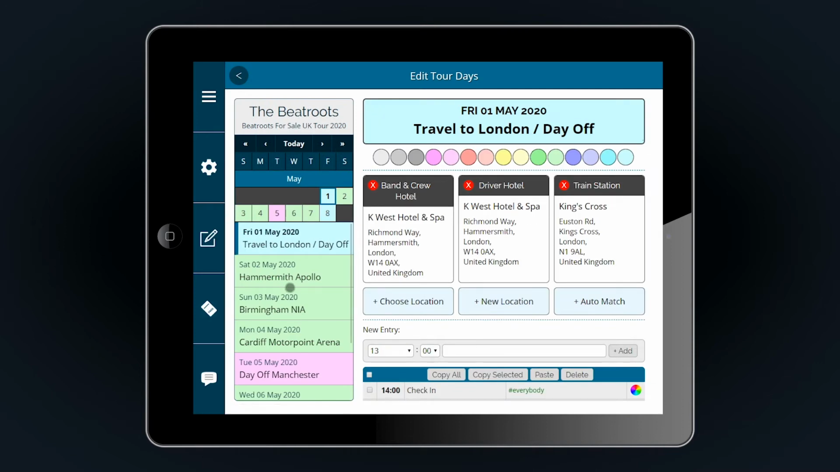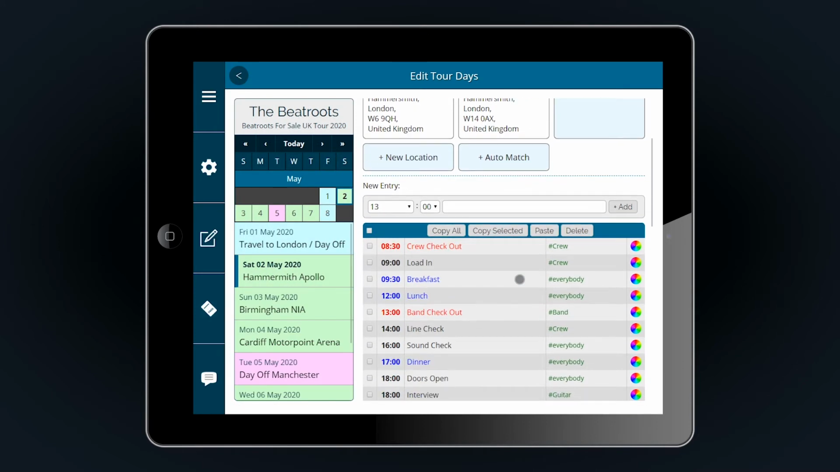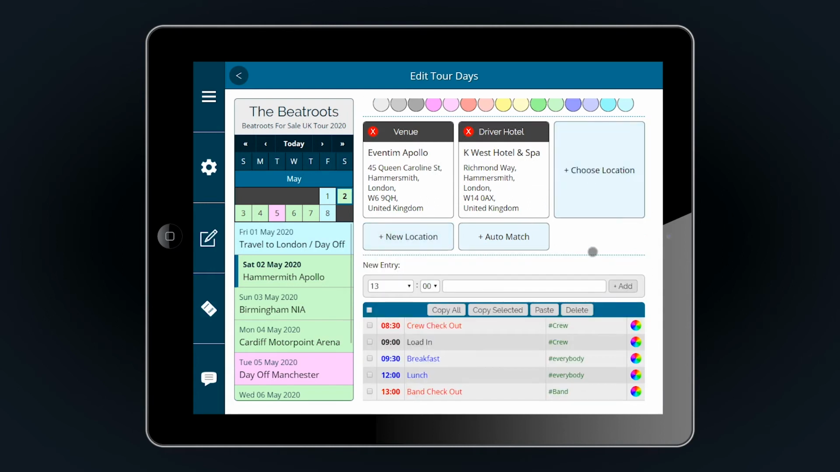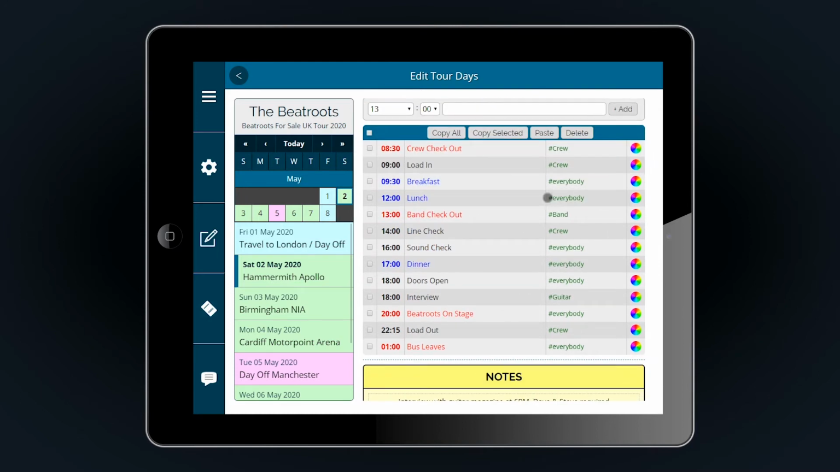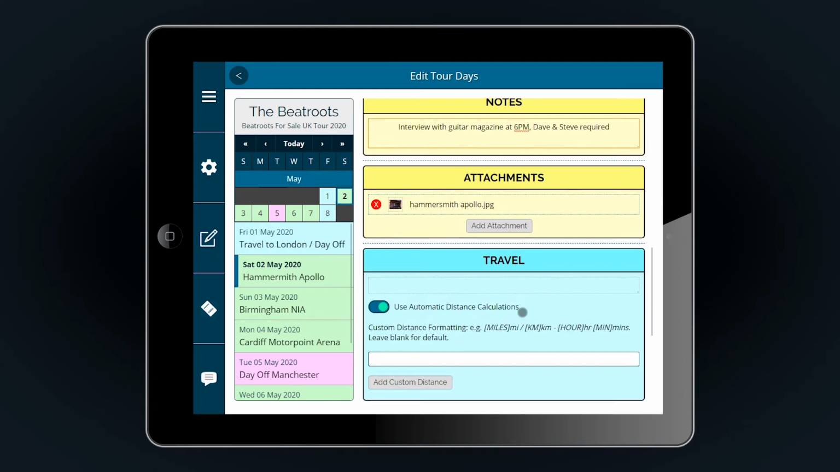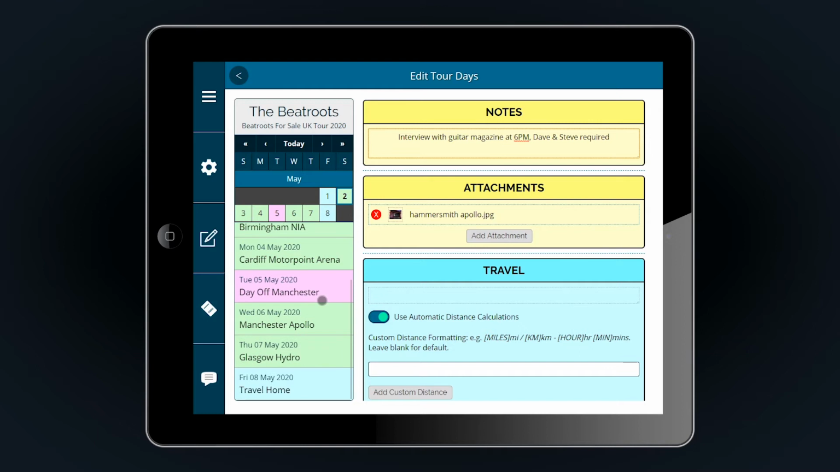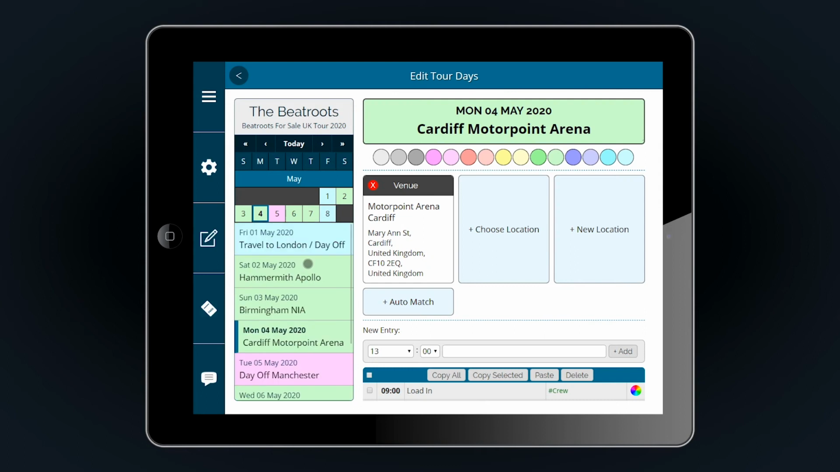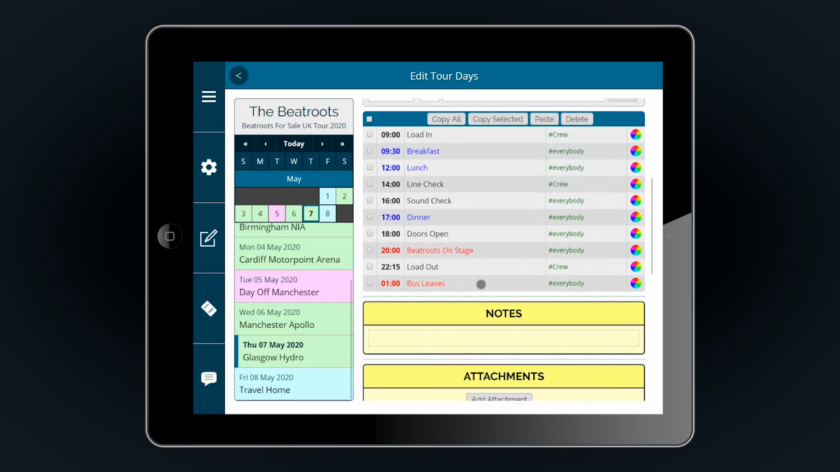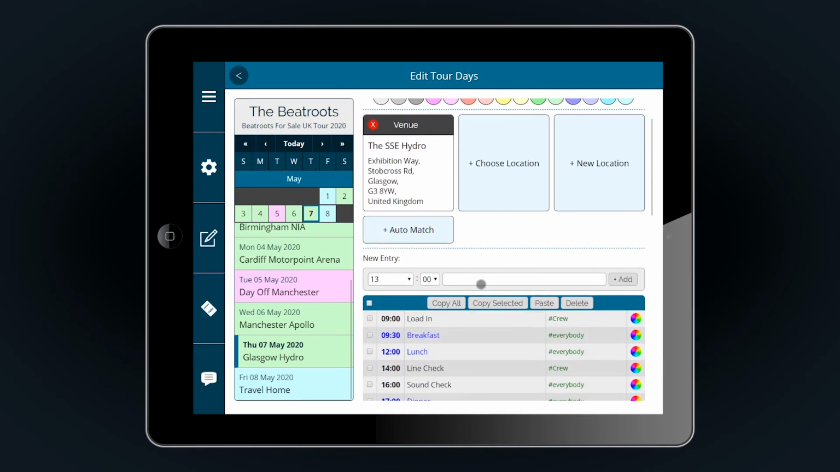You've got the edit icon here, so you can go to individual days, add in new locations, choose a location. You can add in notes, you can add in attachments and travel information, same as you can in the desktop version. So all of this should be pretty self-explanatory, as it's the same as the desktop version. It's just laid out in a more tablet-friendly form.